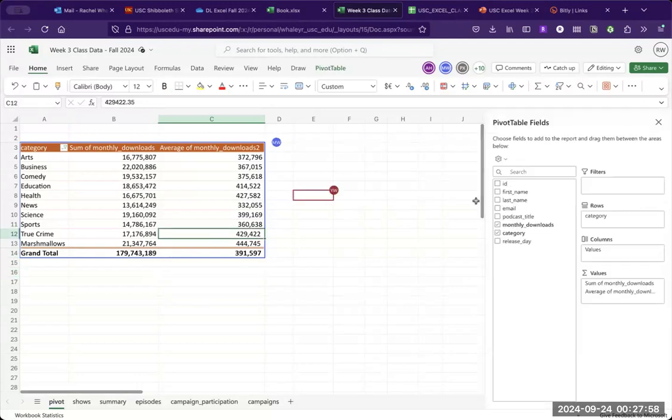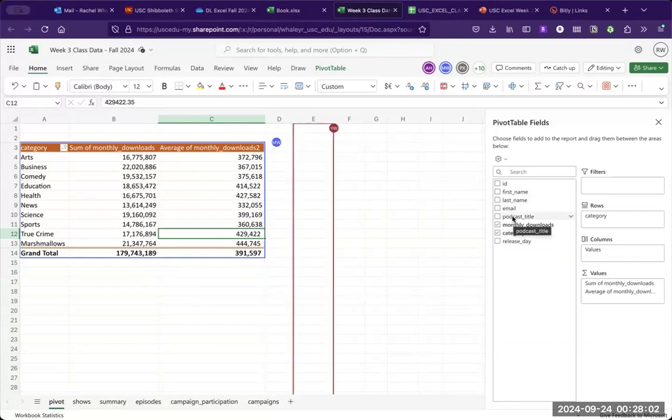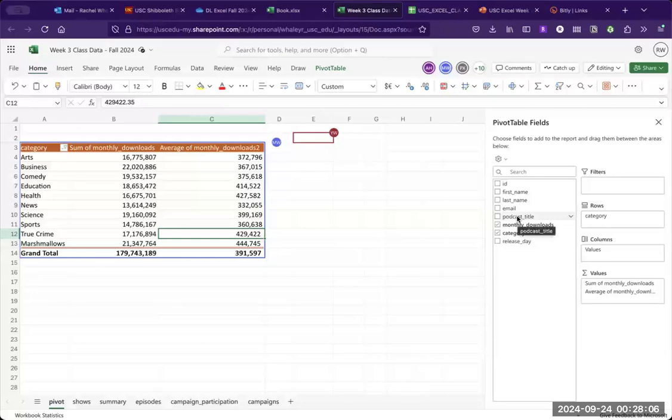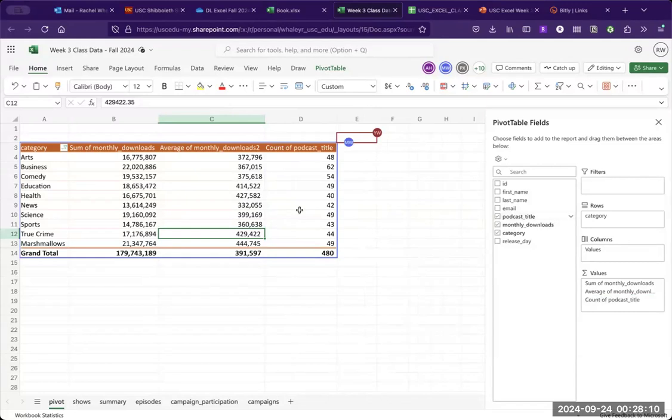Number might be our count. So I would just do a count of something that I know, a piece of data that's filled in for every show. So in this case, I know every show has an ID and a title. So I would probably just throw in count of title or count of ID. That should give me the same.